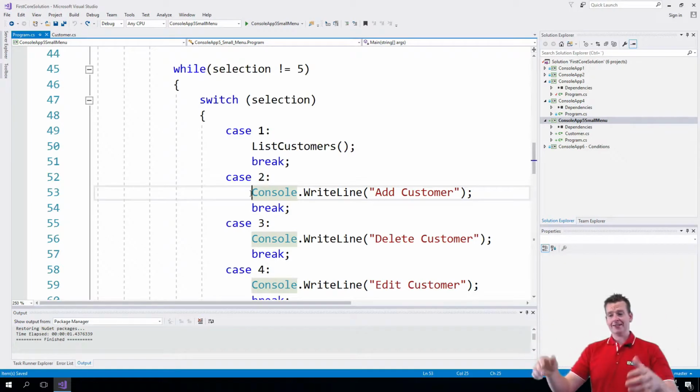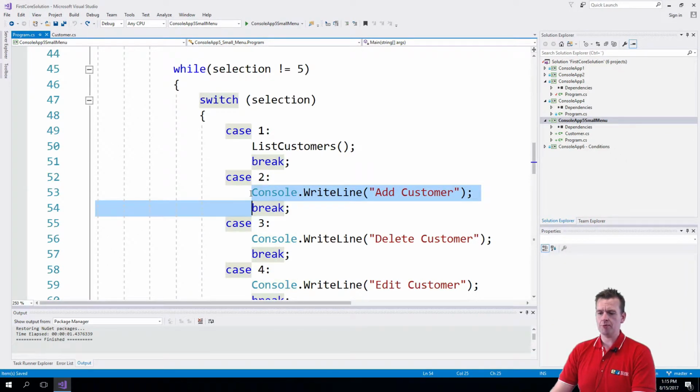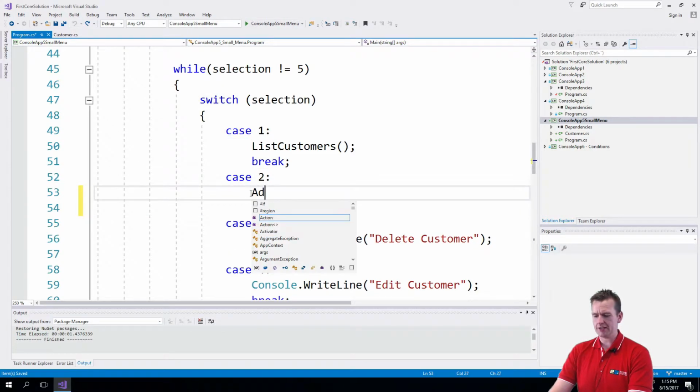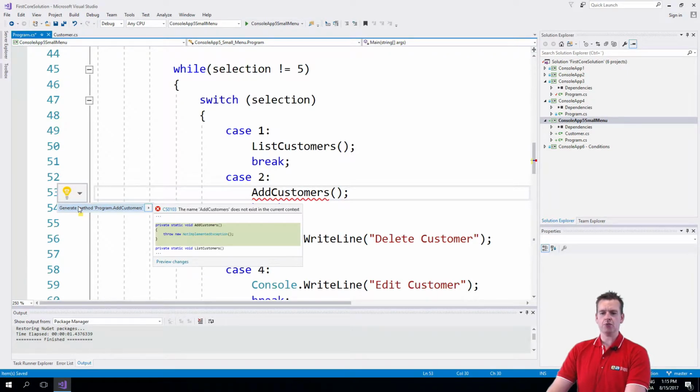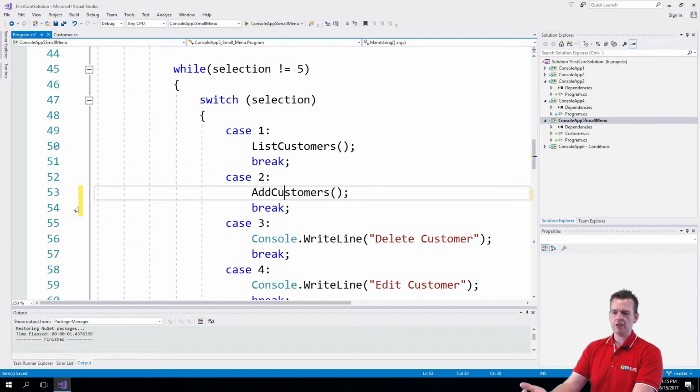So welcome back. Now we can actually list all the customers, but I also want to be able to add customers. So we'll remove this console line right here and instead say add customers like this, put in the parentheses, and now we have a command ready to be created. You can press the small lamp out here, Control-dot or whatever you want to do, and I just want it to auto-generate the method for me.